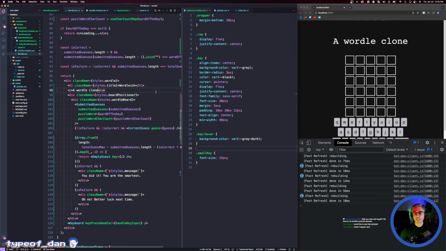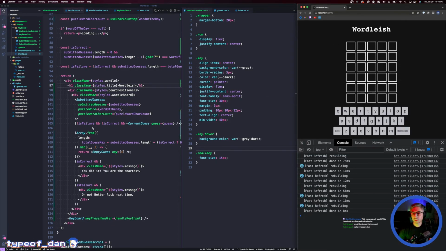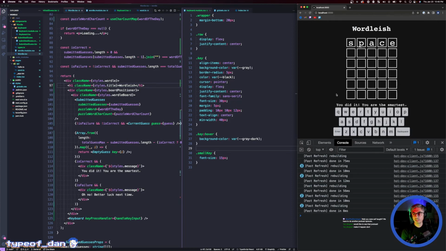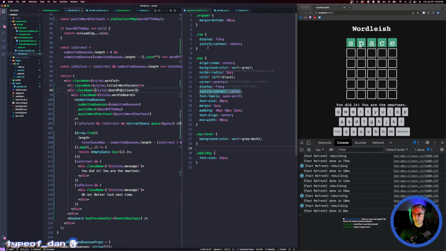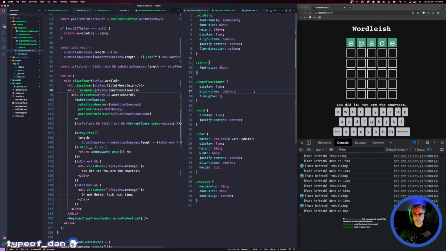A Wordle clone. Nah, we don't need that. Cool. So it's just gonna be called Wordleish. And there's one thing that I don't love, which is that when you actually guess the word, which is space, nice, it shifts this thing. So we're actually gonna take the board positioner, and let's see. Is it the board positioner that I'm thinking of? I want this message. Where is this message? The message is basically inside the board. Cool. And it's the last thing.